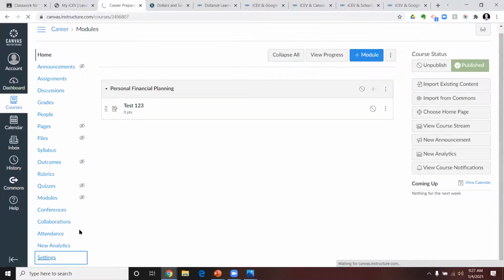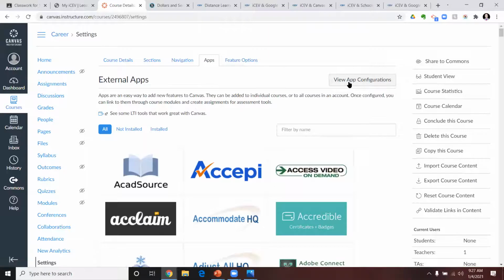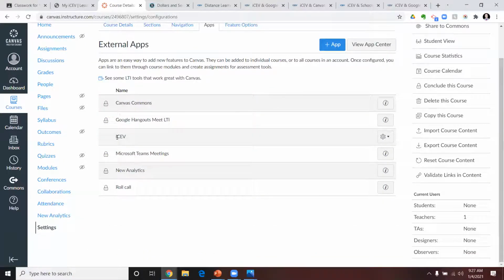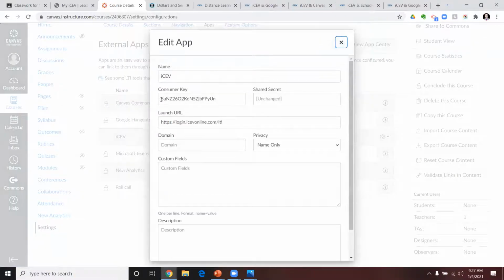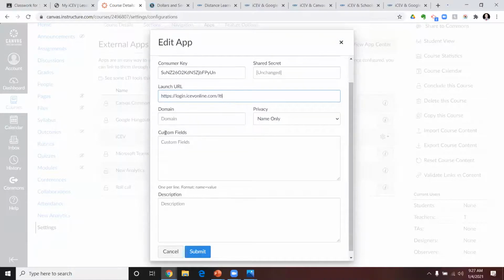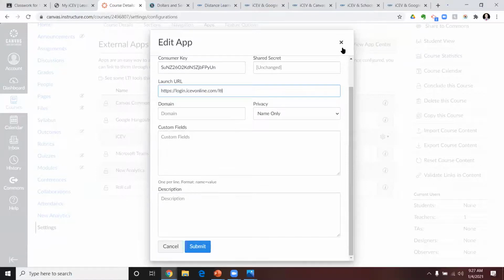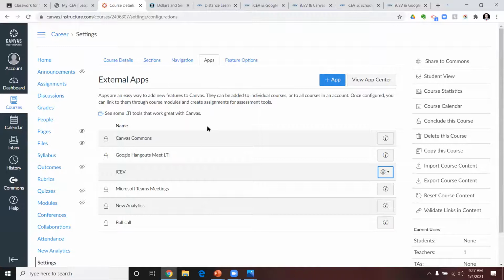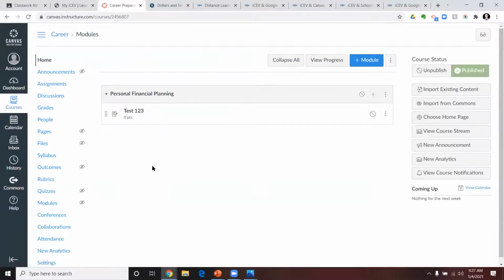If I look at it here, what we do is we install iCEV as what's called an external tool. Here's my iCEV external tool, and if I go to edit that, here's that key. The secret, which is hidden, and we give a few other directions. Once we put all of that information into the learning management system, we've basically connected iCEV to the learning management system, and then we can start pulling in all the different lessons that we want.